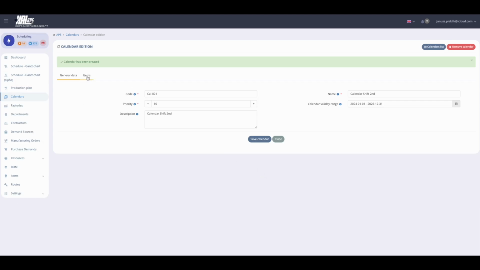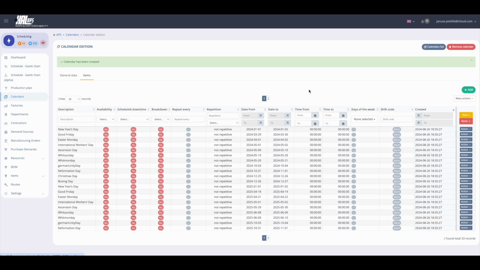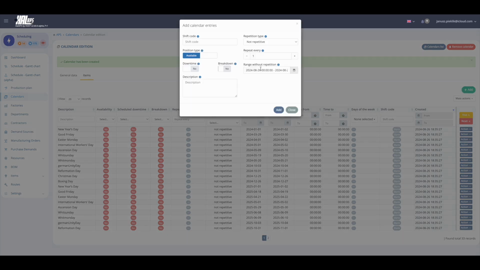Due to the very extensive calendar mechanisms, we prefer to define them in HAL APS, with the exception of employee absence calendars, the natural source of which is the HR system.